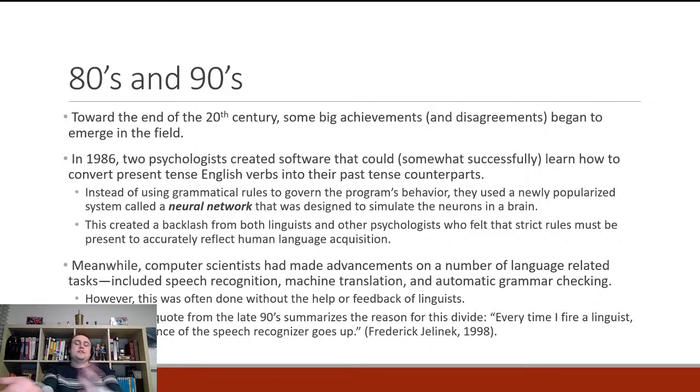So that's a famous joke to know about if you're interested in computational linguistics. That's one of the big things people talk about in this field.